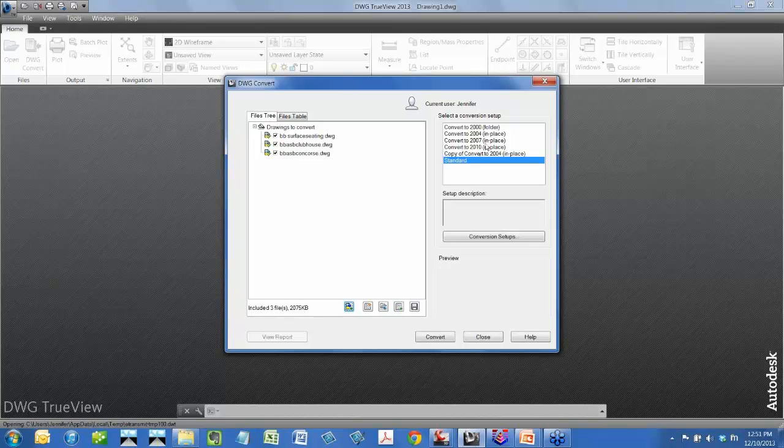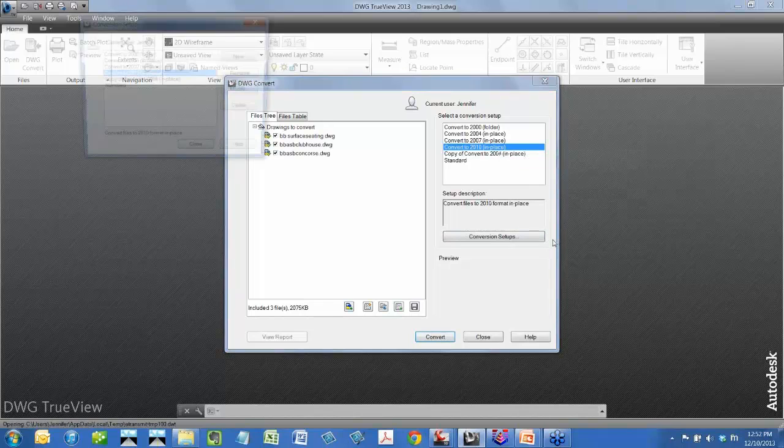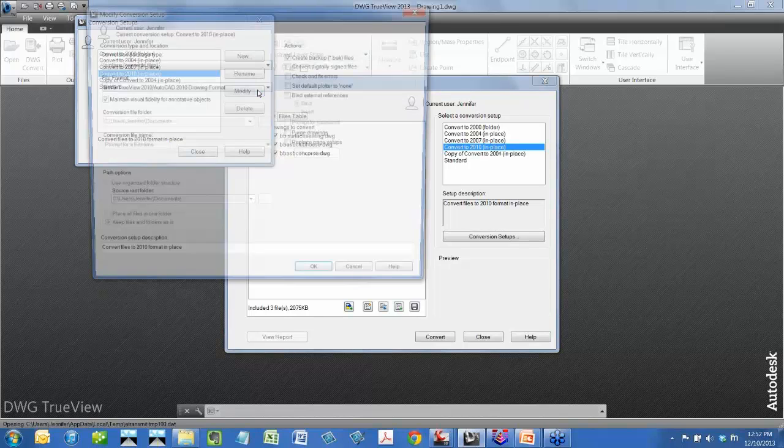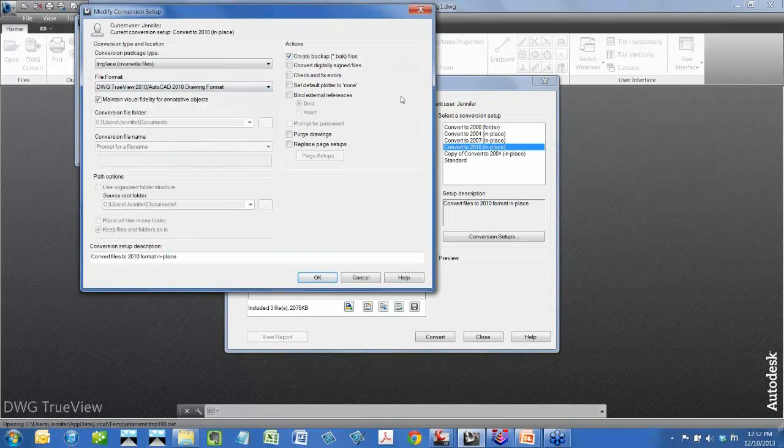Several of them are created already for you, but just real easily you can convert from one version to another. So if people email you files and you're not on their current version, you can always use this DWG Convert to do that. But kind of like the other things that we've talked about, a lot of people may know about this as a conversion utility, but what you may not realize are all the other things that you can have Convert do.